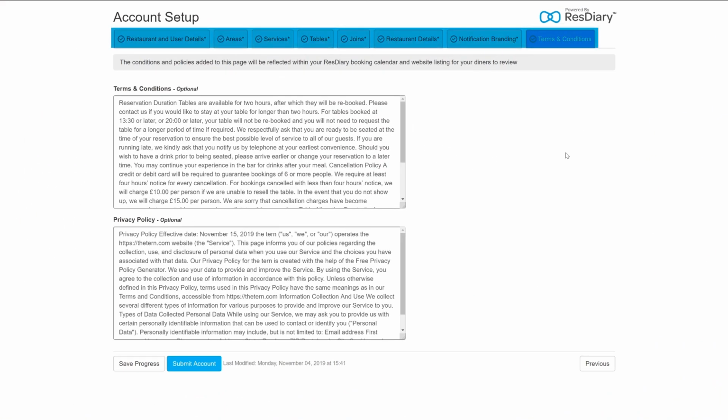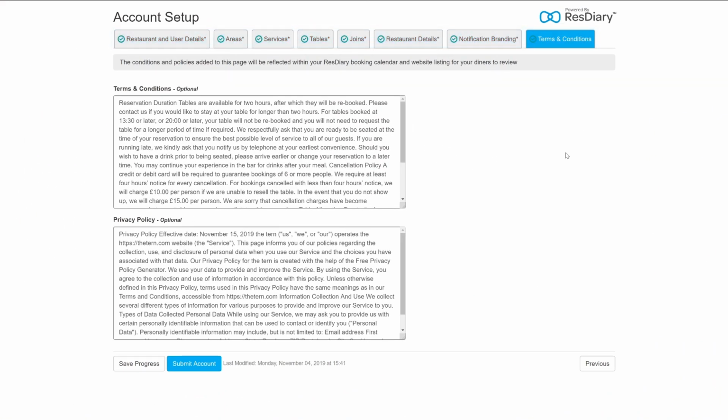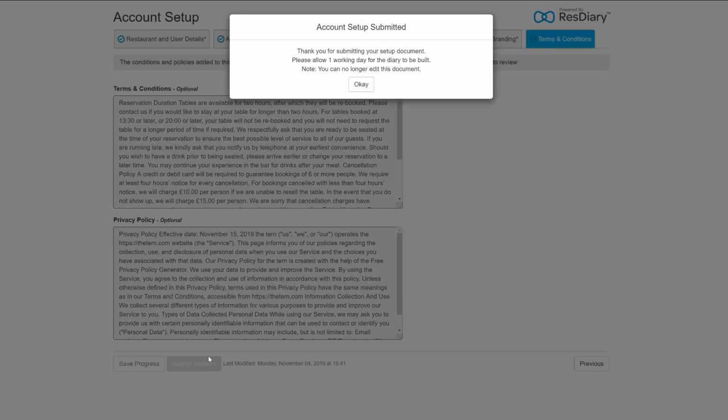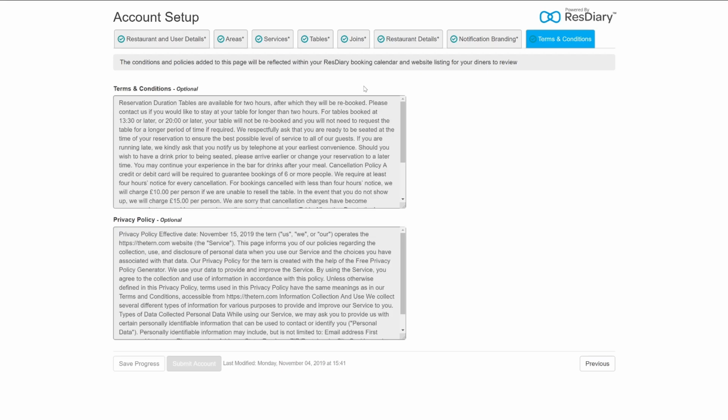Once all the tabs have a green tick and you are sure you have added all the information required, you can click Submit Account. You will be notified that it will take a number of days for the diary to be built, and that you will not be able to make any further changes to this document. If there are any changes to be made, you can do this during your training Q&A session. Click OK and you will be finished with the setup document. You'll be contacted by the training team once your diary has been built.